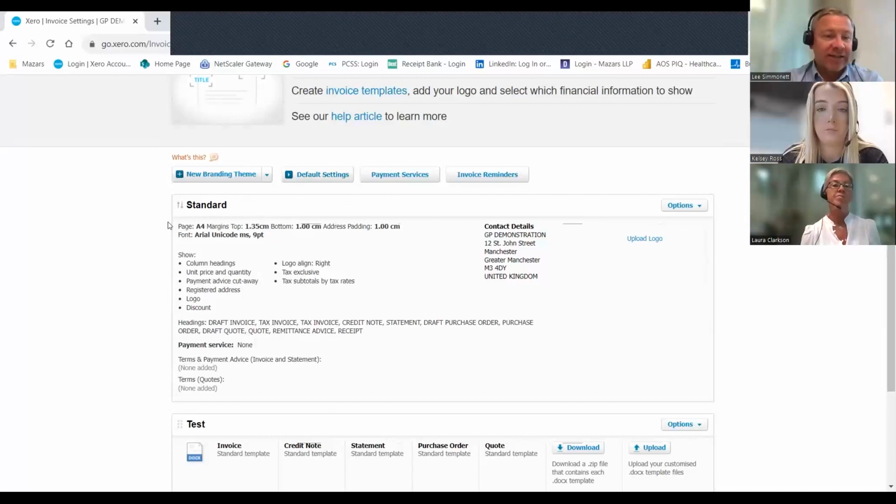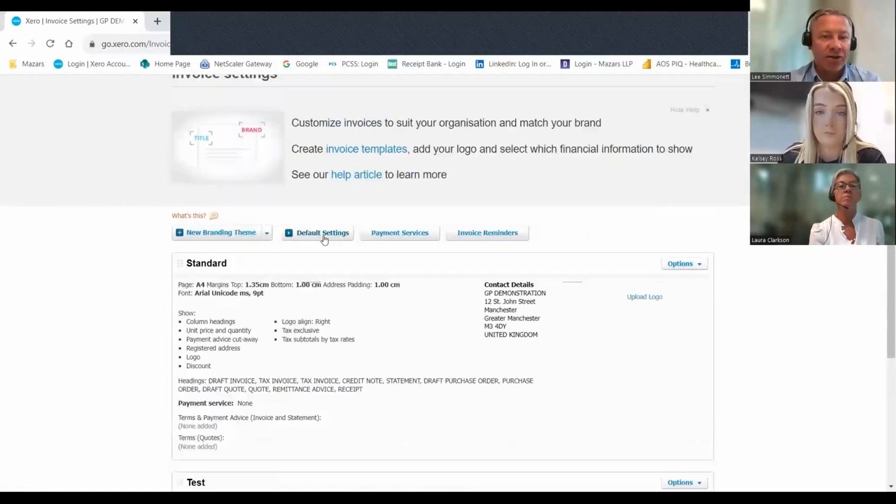Xero gives you a standard invoice template, which I think is fine. You can edit that template here under options. You can put in your terms and conditions, add a logo and things like that, and you can also change default settings and invoice reminders.